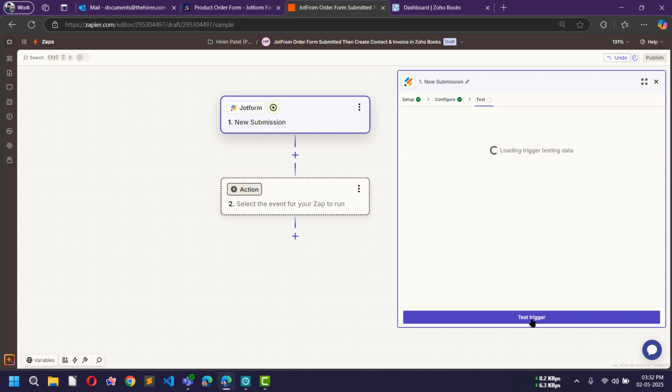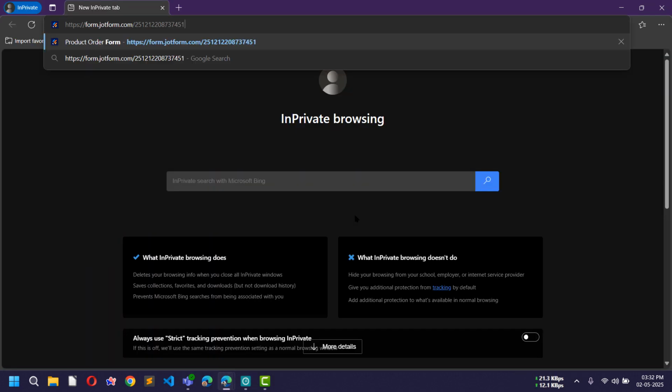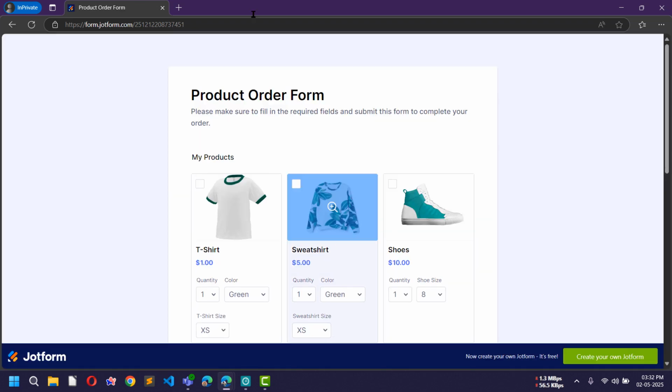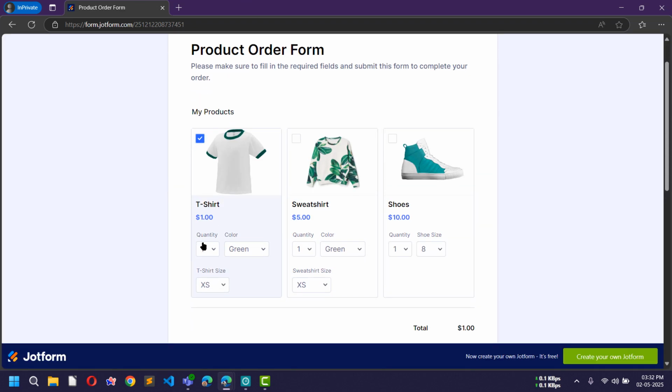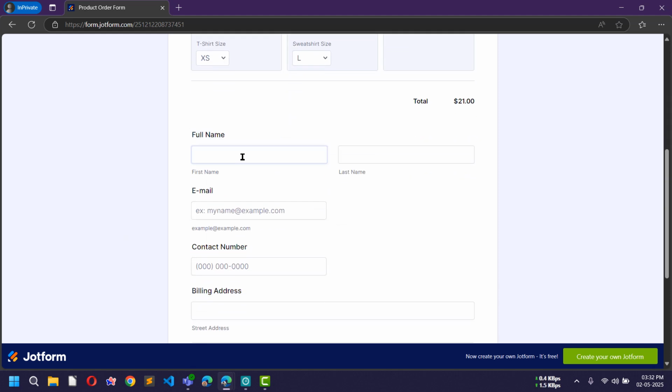Now if I click on test trigger, you can see there are no records fetched because we have not submitted any order. Okay, so let me submit a new order. So copy the link again and open the form in incognito mode. I will select this product, change the quantity to 6, select this product also, this product also. Okay, and let me fill all the fields.